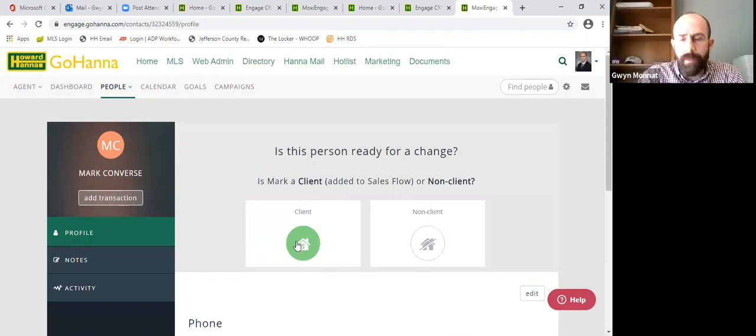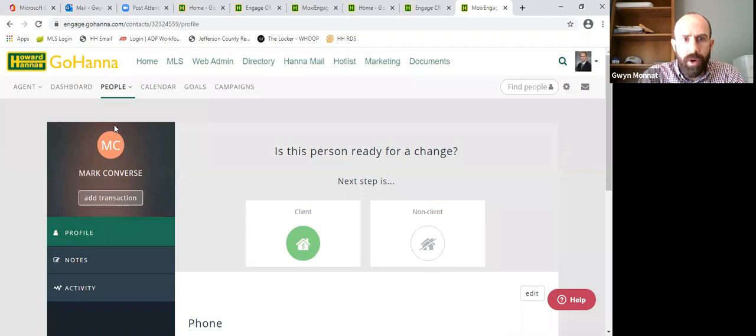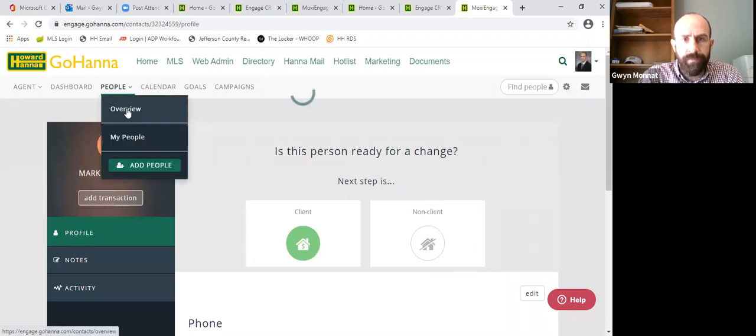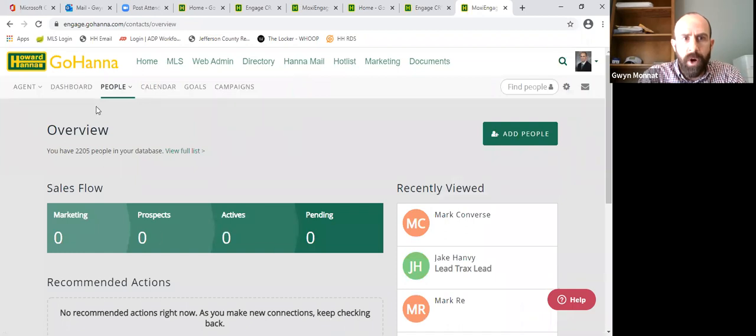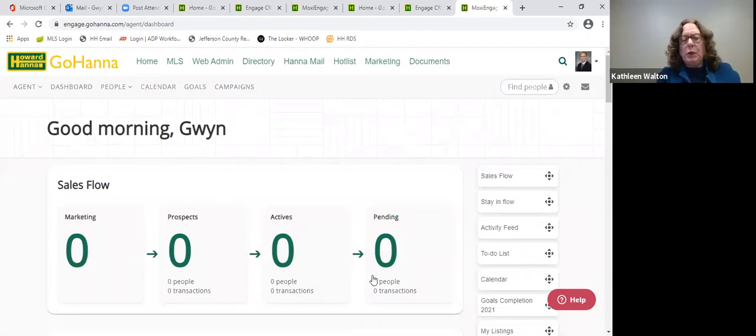Once you select them as a client and choose whichever they are, they will end up back in your sales flow right here. Also on your dashboard, they will show up here as well. So your numbers will increase as you're marketing to 5, 6, 7, 8, 9, 20 people. But out of those 20, maybe only 5 are prospects, maybe 2 are actively buying or have listed, and maybe 3 have gone into pending stage. You've got closings coming up. So this is helping you to keep track of everything.